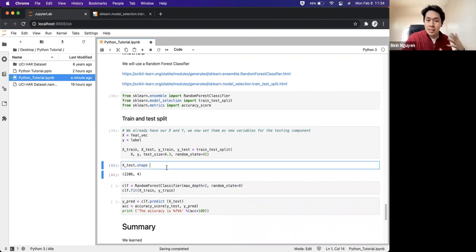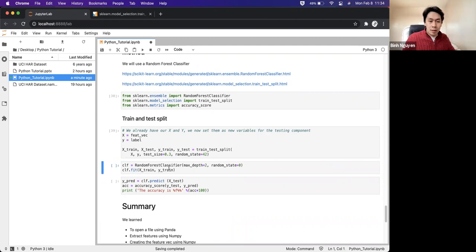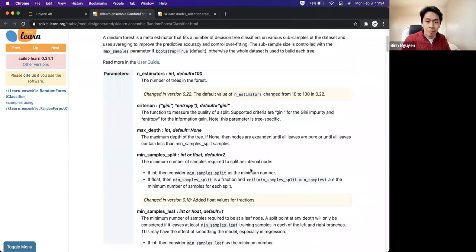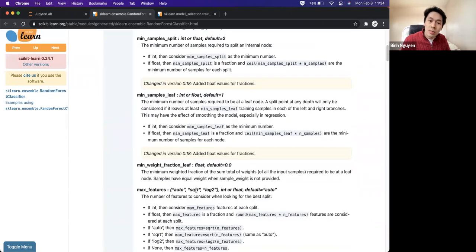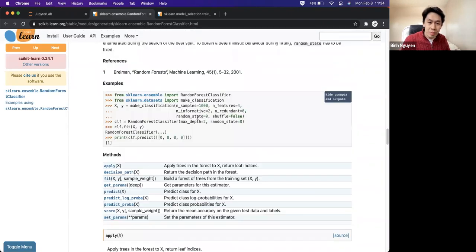You do these little tests to make sure that you're doing this correctly and that your dimensions make sense. Now let's go into the random forest classifier. Again, you go into the documentation. You take a read of the parameters, and then you take a look at the example. Make sure you understand what it is.